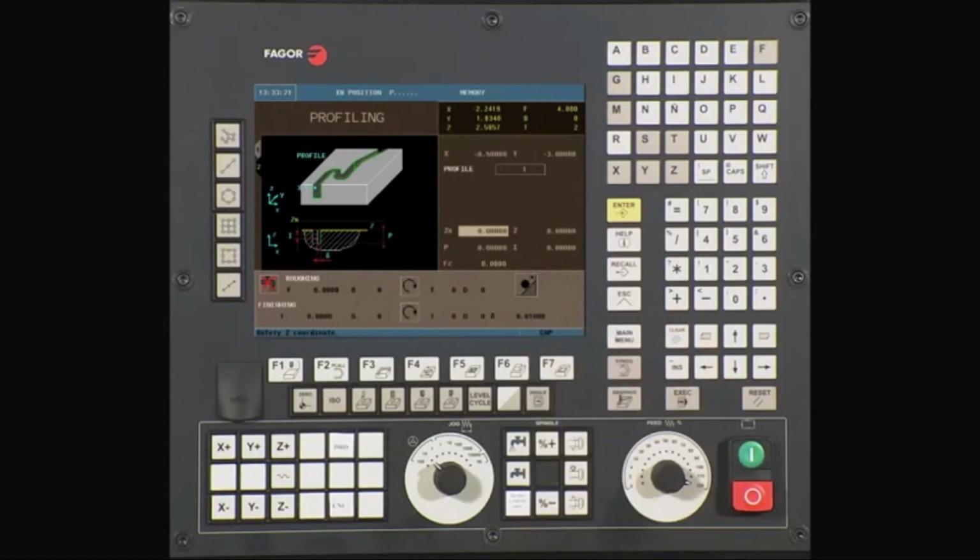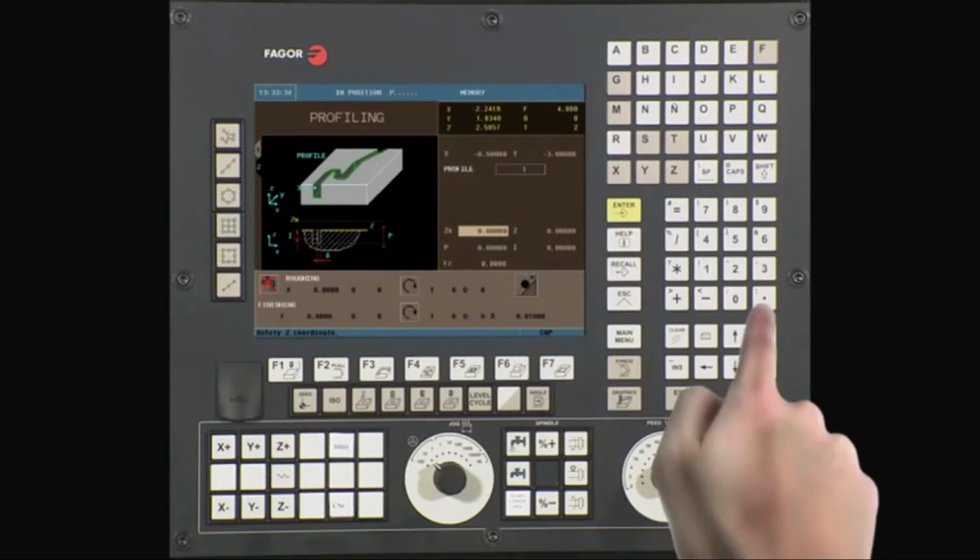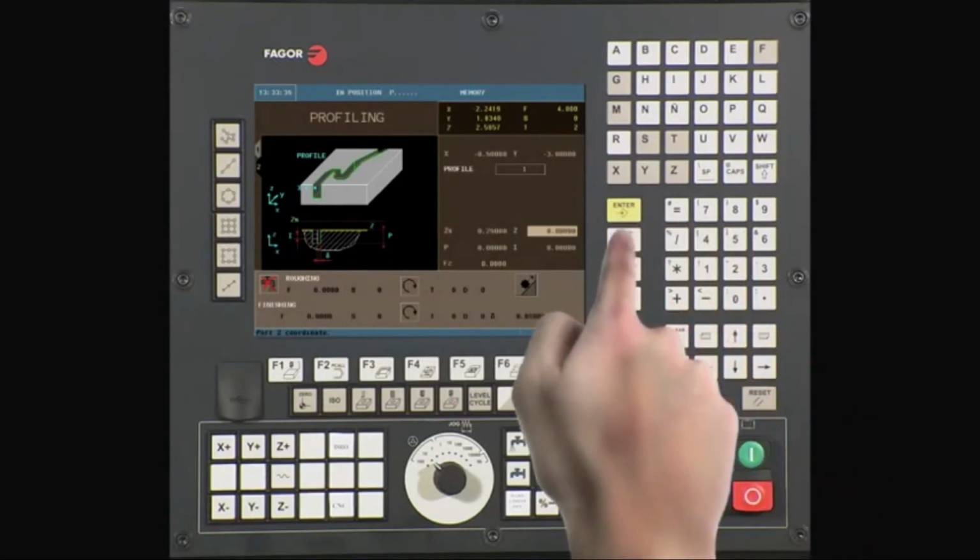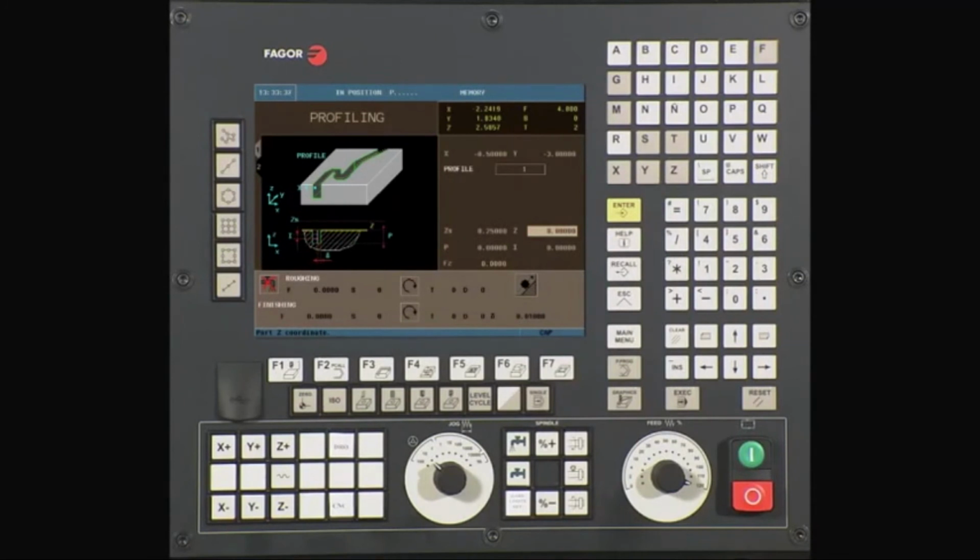Press Enter. ZS. This is your Z safety distance. This is the amount your tool will be above your starting point before beginning its operation. In this example, we'll be using a value of 1/4 of an inch. Z. This is the starting point of the Z axis. In this example, we'll be using a value of 0.